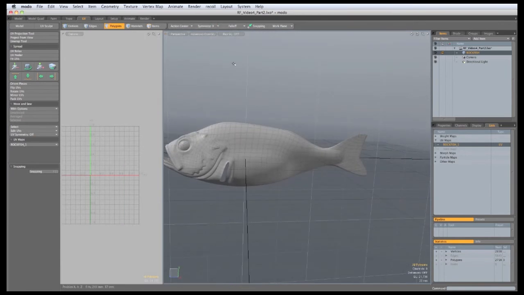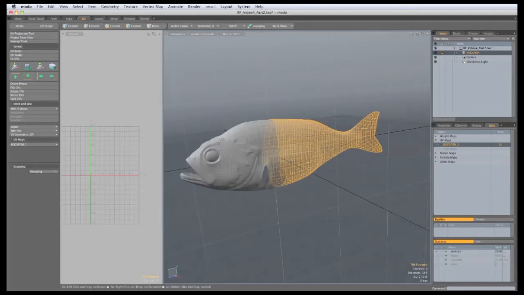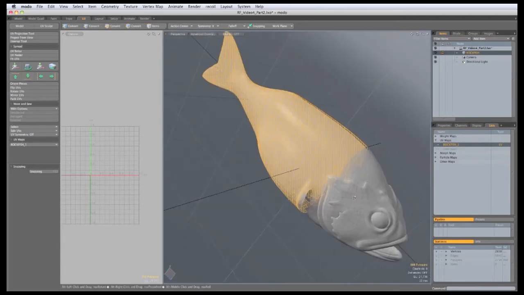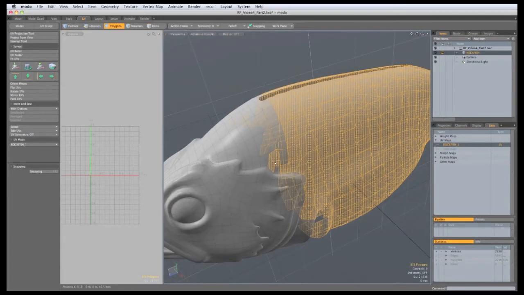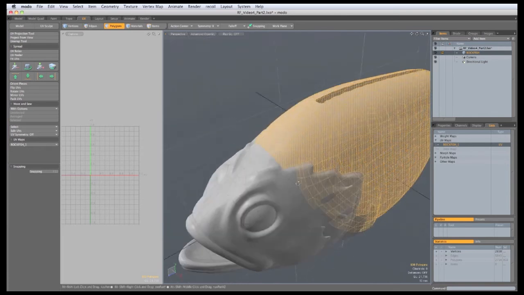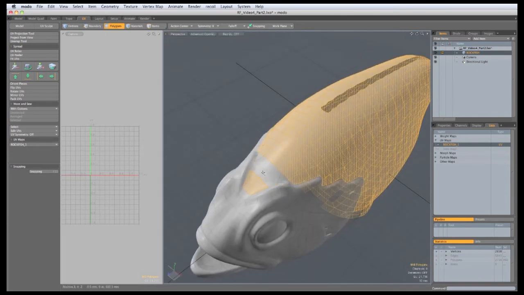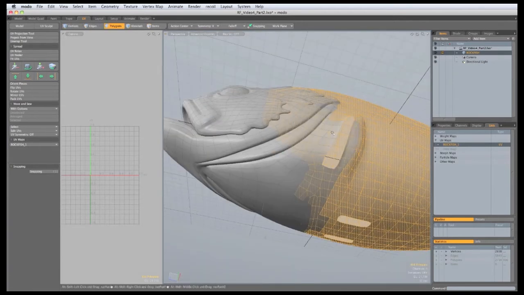So I'm going to turn symmetry back on the X. I'm going to use my middle mouse button to select through. And then we want to select just up to the gill. So I'm just going to paint select this top section. Follow the line of the head to there. Actually, I'll deselect that bit. I'll come under here.